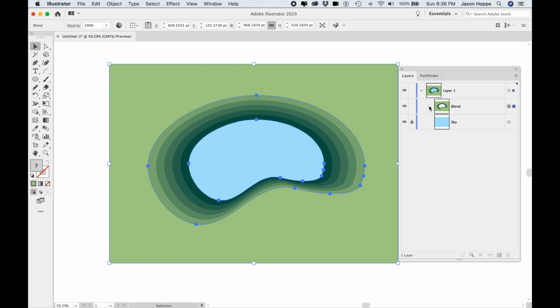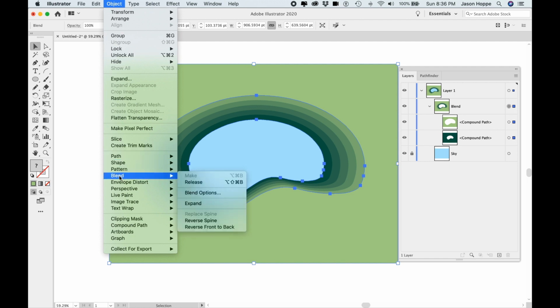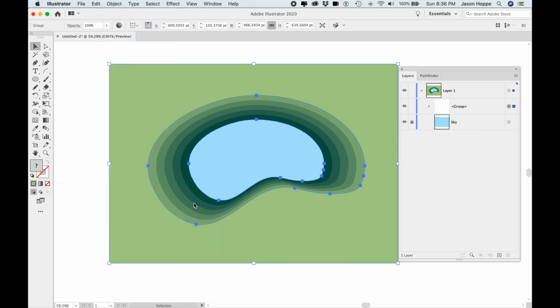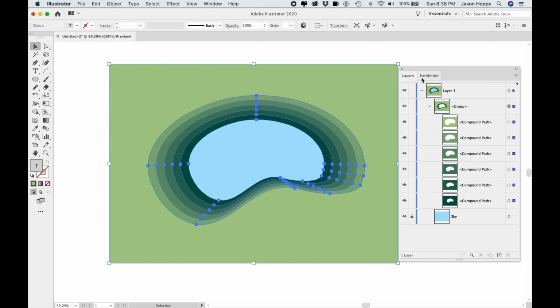Going over to the Layers panel, I'm going to click open the twirly, and you can see that the blend consists of kind of an effect between those two shapes, the smaller and the larger shape. Now let's go over to the Object menu, back under Blend, and we're going to expand that so each one of our objects is now a path in and of itself. Instead of it just being an effect, it is simply broken out now into each step of that compound path, which is great. Let's ungroup this.